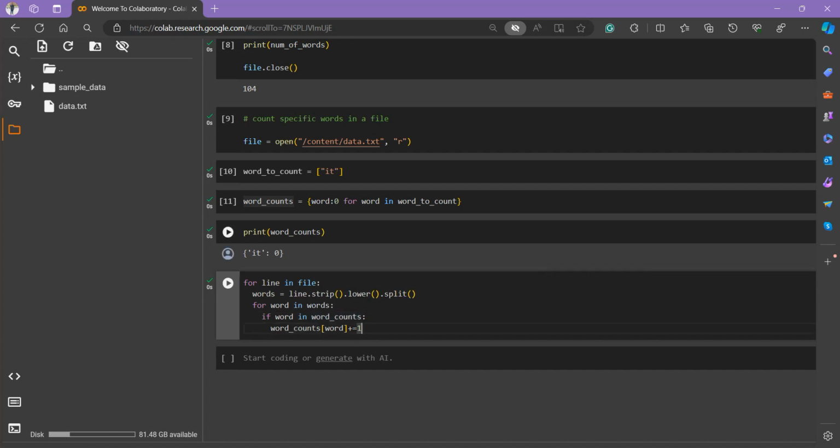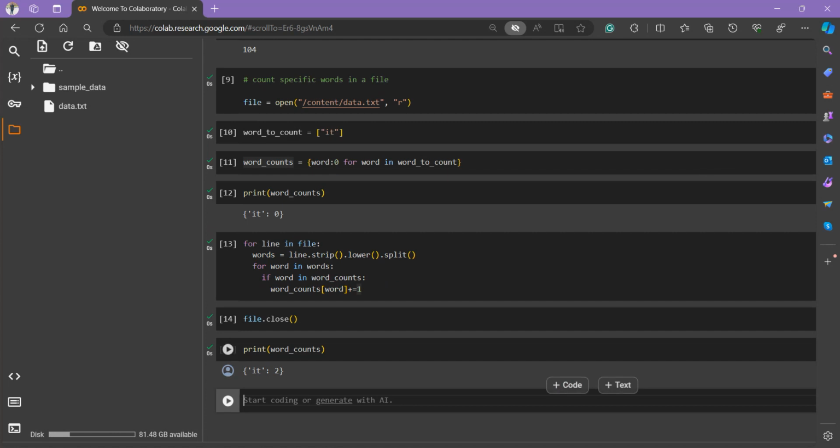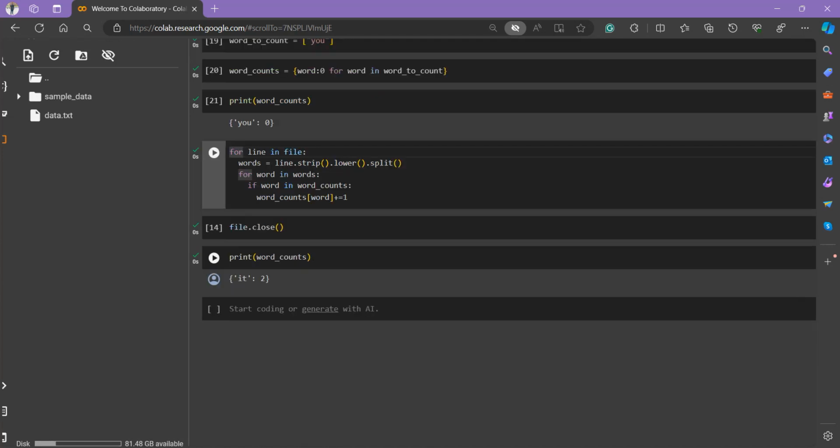And you can see here we are checking the word "it". So the initial value of "it" is 0. Now let's check again its value by printing word_counts. Before that, we need to close the file. It is a good practice to close the file. Now print word_counts like this, and as you can see in the file, the word "it" appears 2 times. So this is how you can count specific words in a file.